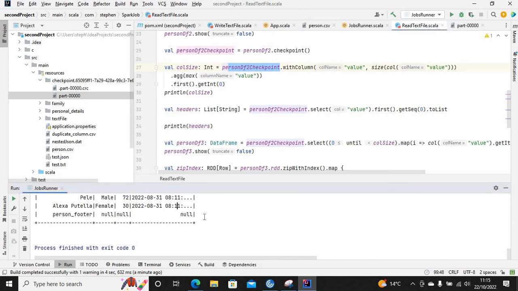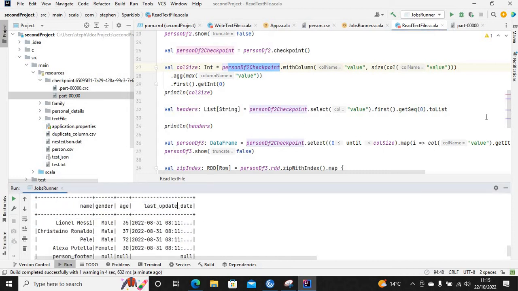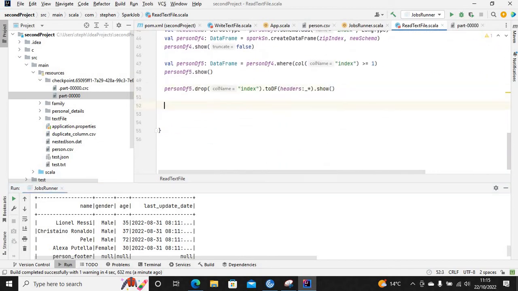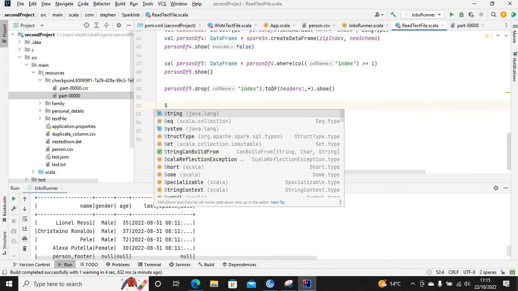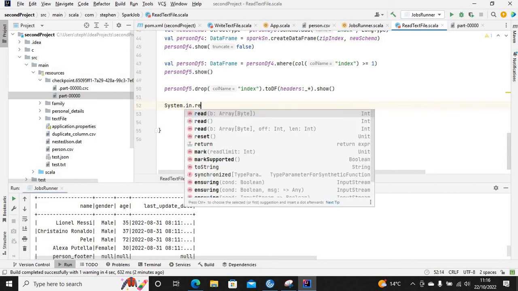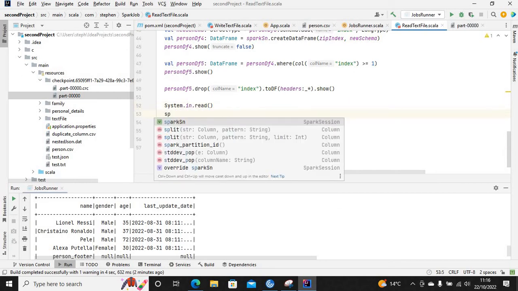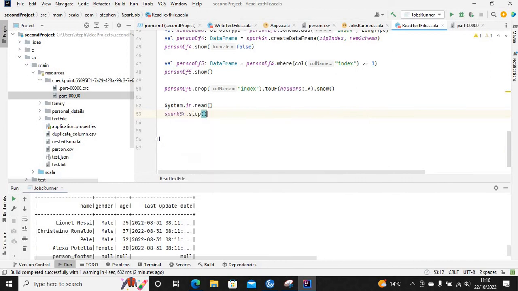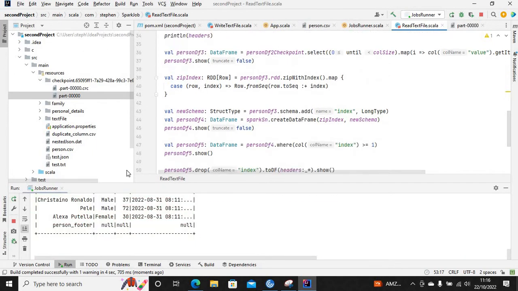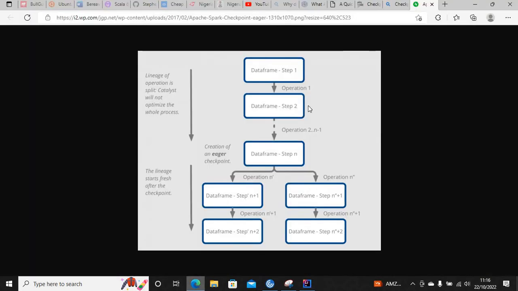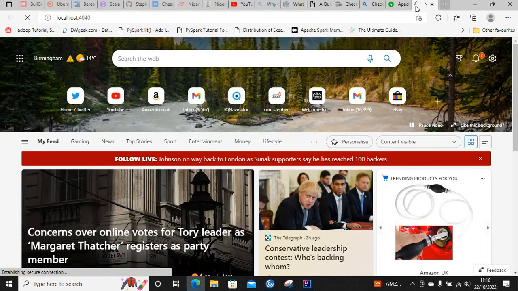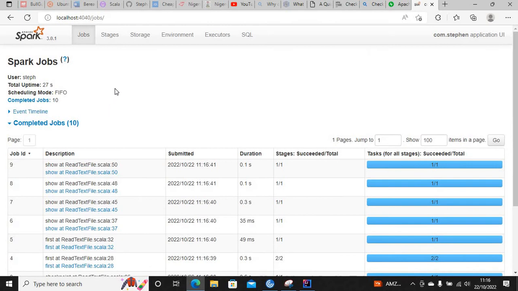If I go to the Spark UI now, okay, let me run it again. I want to leave the Spark UI open, so I'm going to add System.in.read and spark.session.stop. So let's run it again. Now let's go to the Spark UI. Here, let's type localhost:4040. So we should get our Spark UI here.